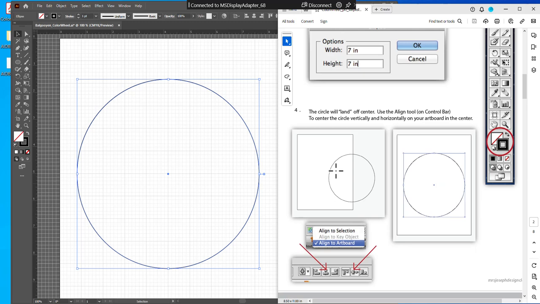Okay, so it says here, the circle will land off center. Use the Align tool on the control bar. This is the control bar on top, to center the circle vertically and horizontally on your artboard in the center. So look down here. It says Align to Artboard. This is really important. In order for us to get this mathematically correct, we are not going to drag it around. That was just approximate. We are going to align it to the artboard using the vertical and horizontal alignment.